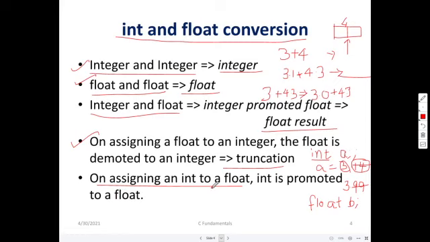On assigning an int to a float, suppose b is assigned with only 4, then what will happen? This int is promoted to a float. So what will get stored in b is 4.000000. That is, 6 digits after the decimal point will get stored. Okay.